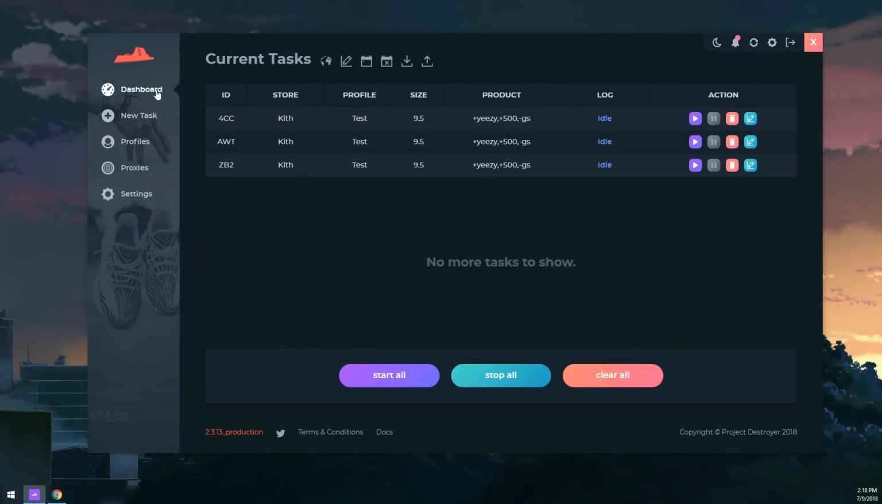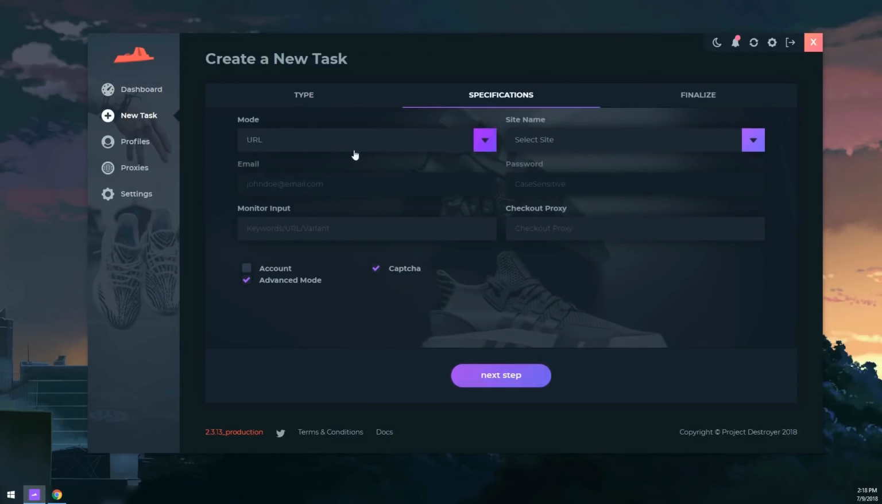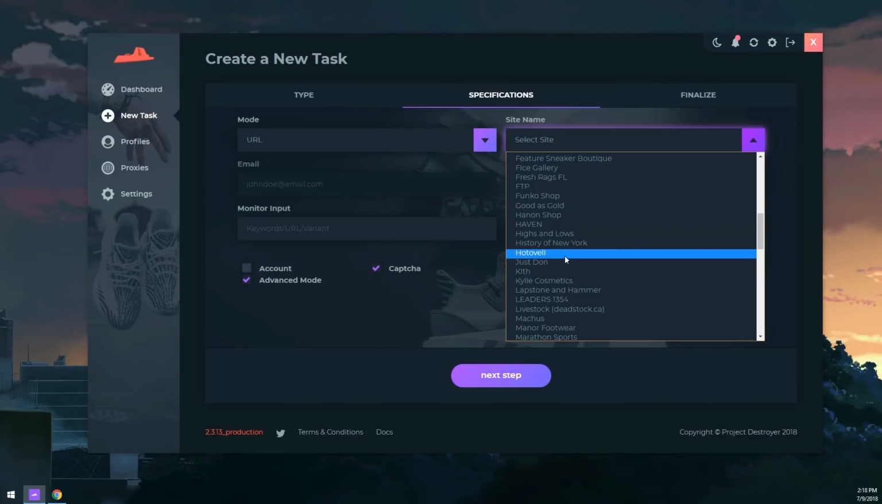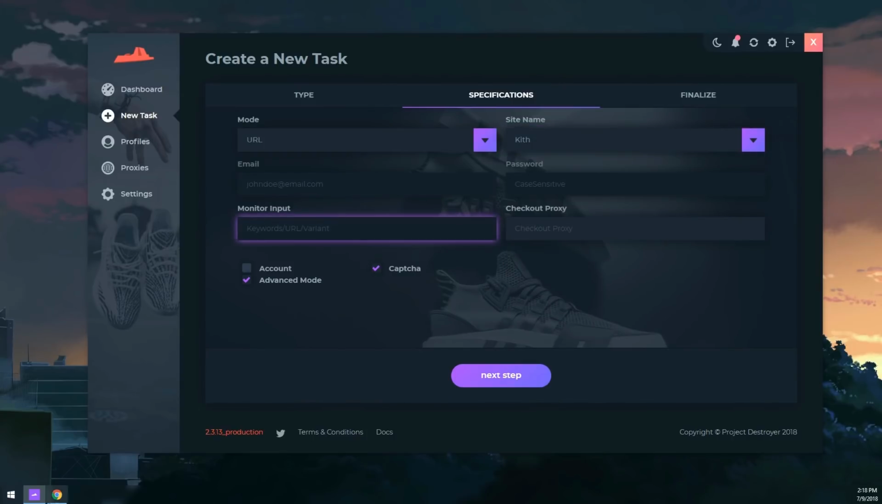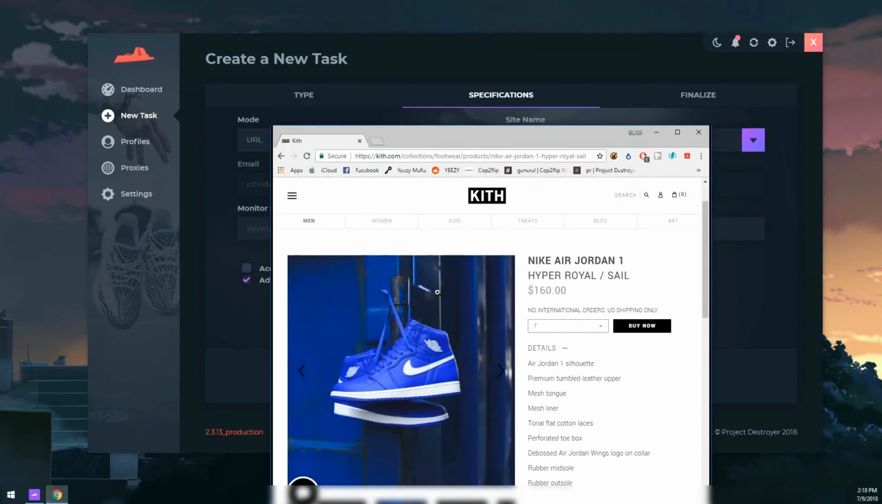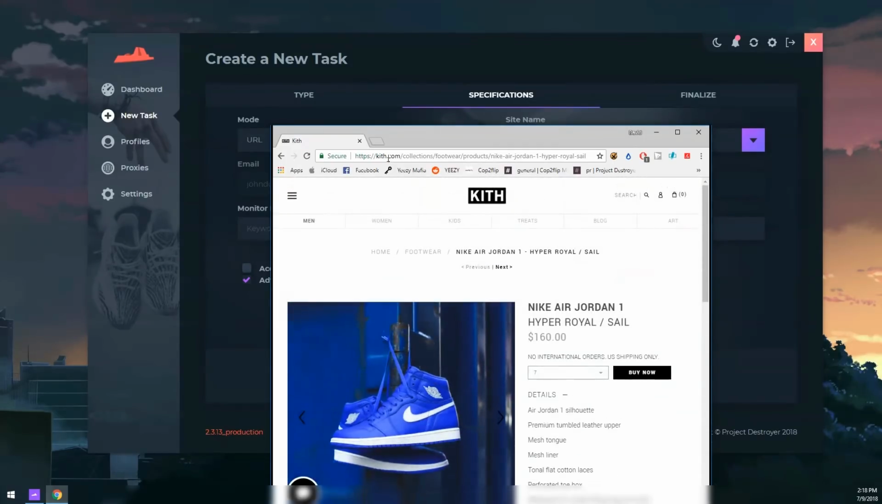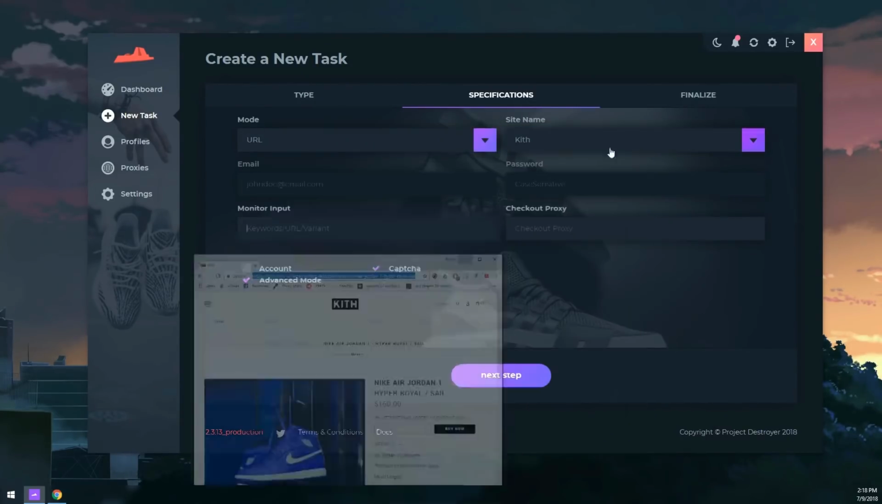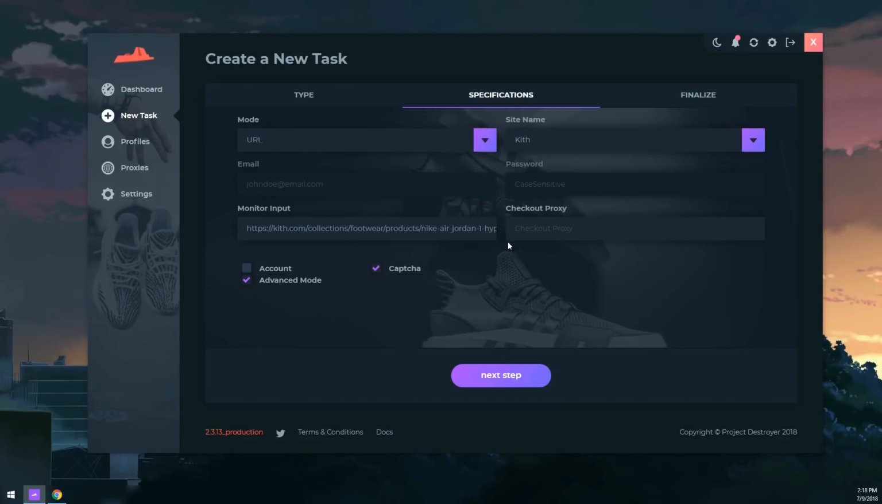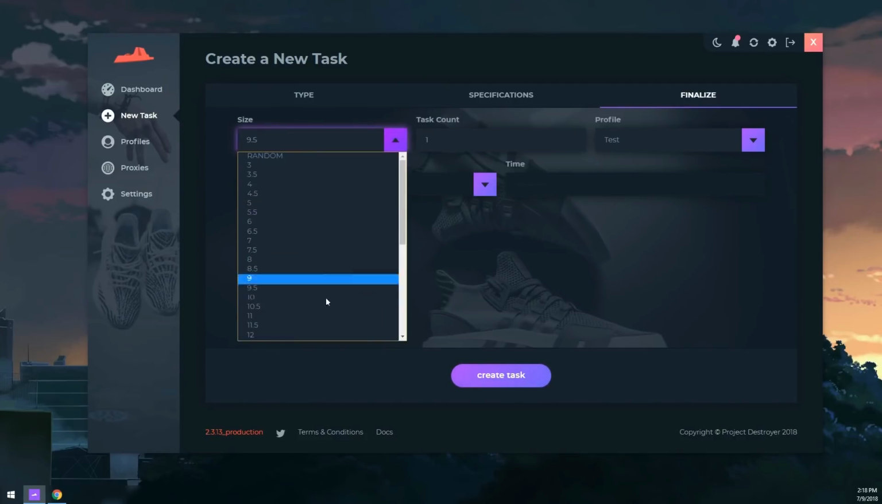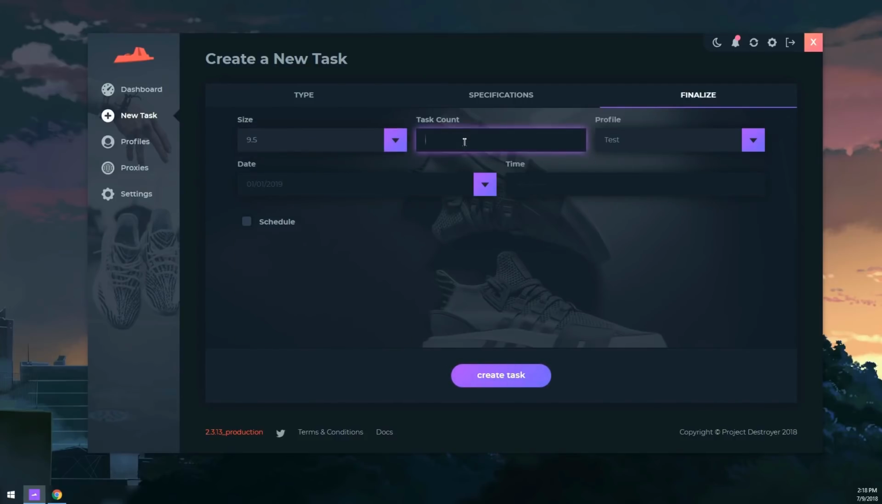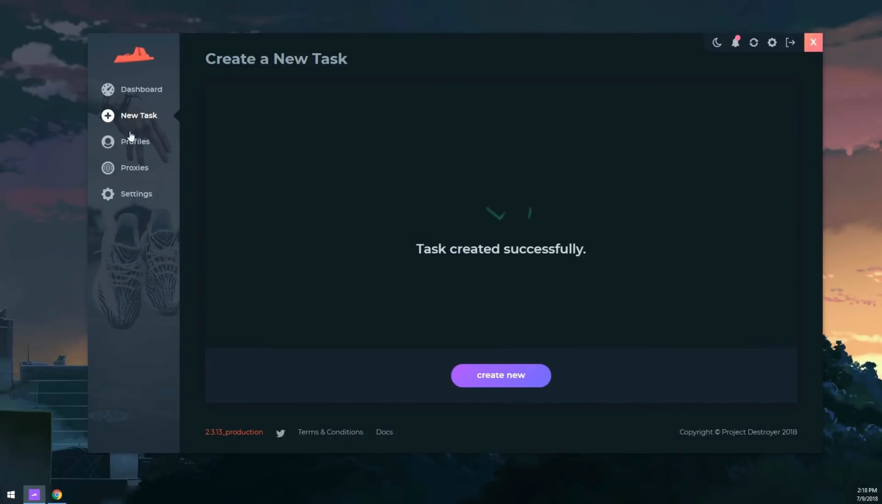So now that we have these 3 tasks, I will be showing you guys how to use the URL mode. So real quick, you just do this again, select the site, Kith, and then you need to find a URL. For the URL, we will be using this Jordan that is in stock right now in Kith. We will copy that and then paste it there. Always have CAPTCHA on, advanced mode on, and choose a size, 9.5. Task count 3, profile test, and that is that.